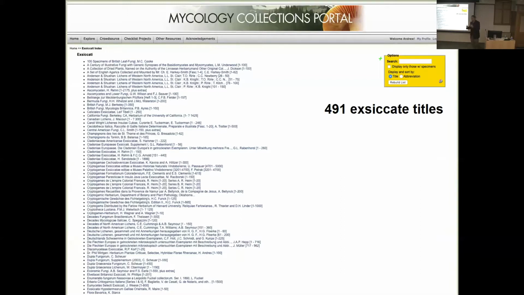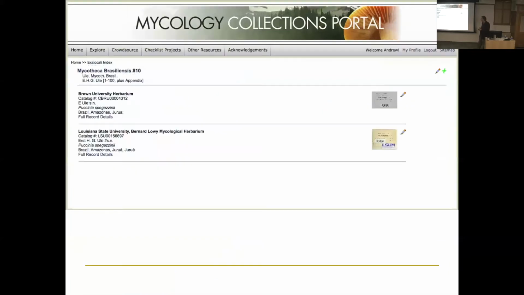Some institutions are the only ones in the world that have a single copy of these exsiccati. Sometimes, like North American fungi, they are quite common, and there might be 20 copies throughout. But we were really looking for those rare ones so we could get all the fungal exsiccati put into the MyCoPortal as well, and we're still working on some of that.